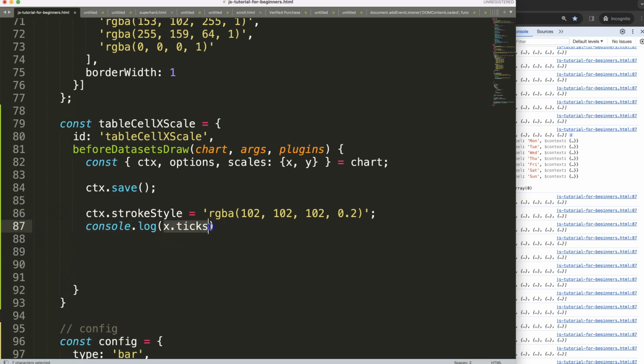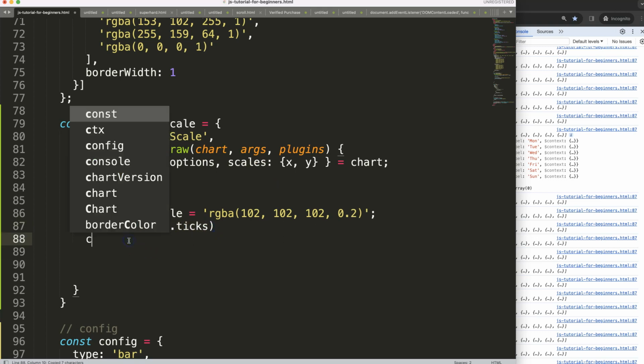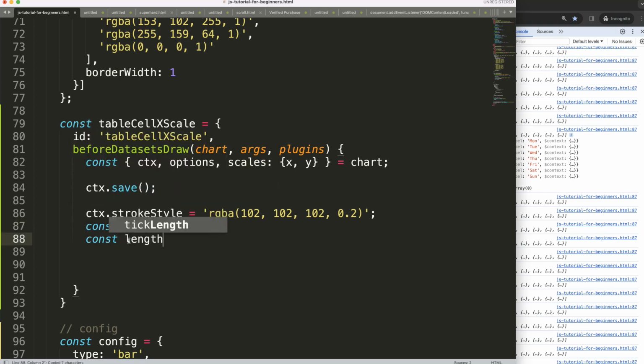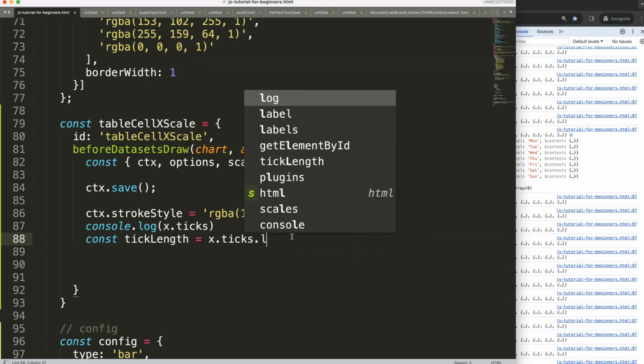So what I'm going to do here is I just want to know what is the length for this. So it's a constant. Maybe tick length or something like that. Let's call it length, that's fine. Sorry, maybe this should be tick length. That's a bit more descriptive. We say here dot length.